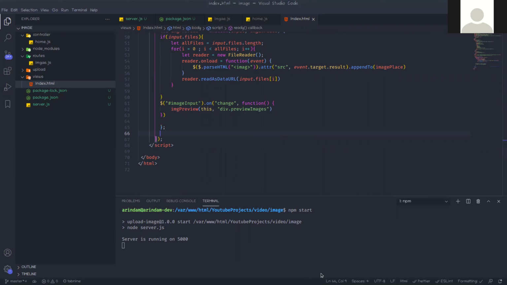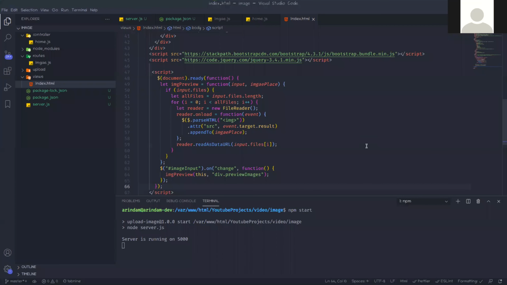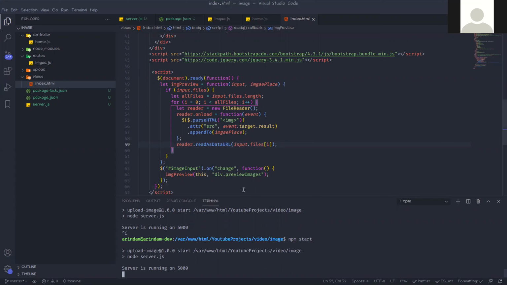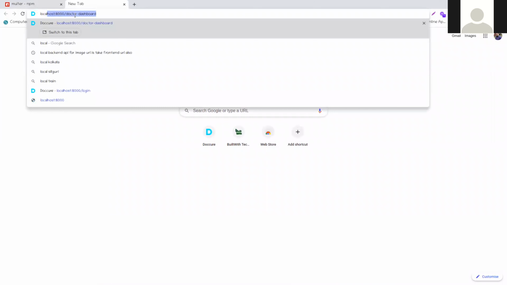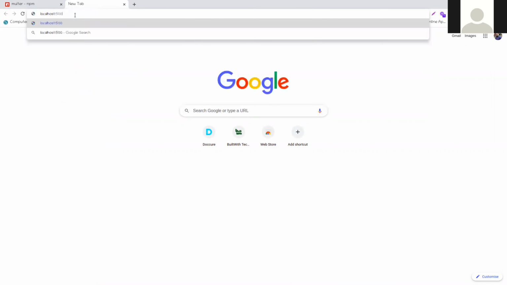So now we save and check whether it is working or not. First stop the server, then run the server again. Then go to the browser, localhost 5000.